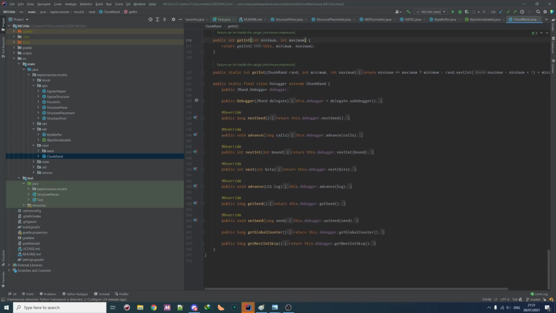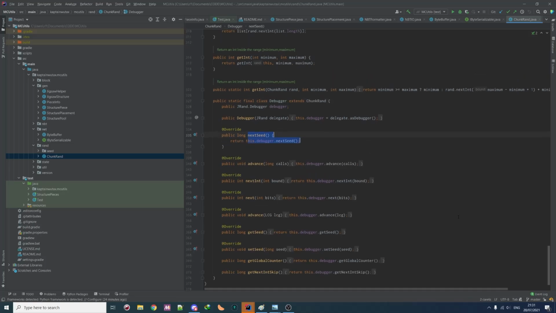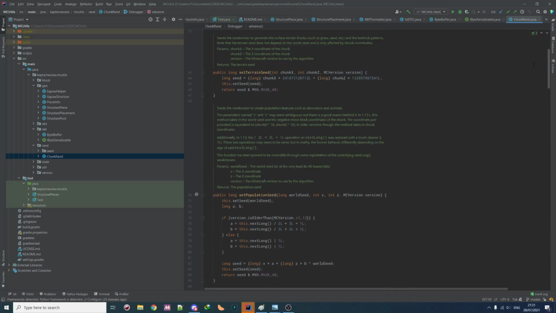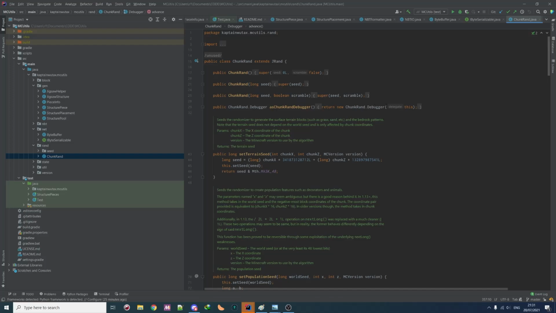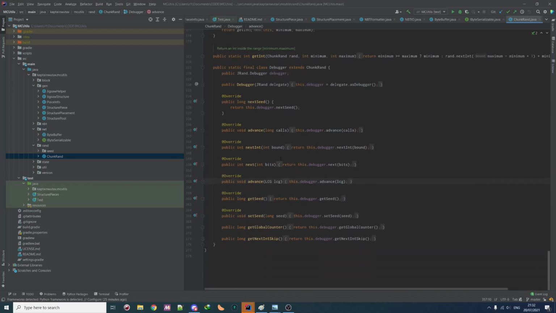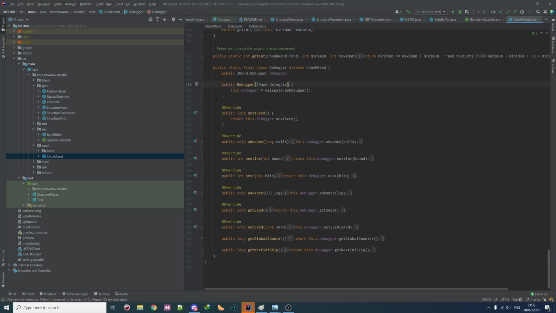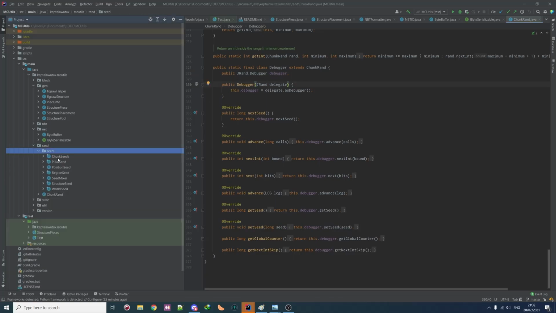And also there is a debugger, so if you want to debug a chunk run, you can call as debugger and then get a debugger. If you look at the top, there is as chunk run debugger, which gives you a debugger on it, and you can get everything about it, which is mostly the calls and how they are advanced and stuff like that.